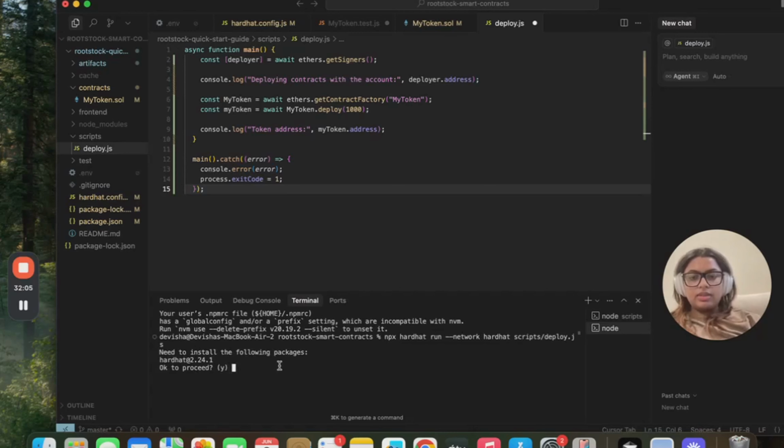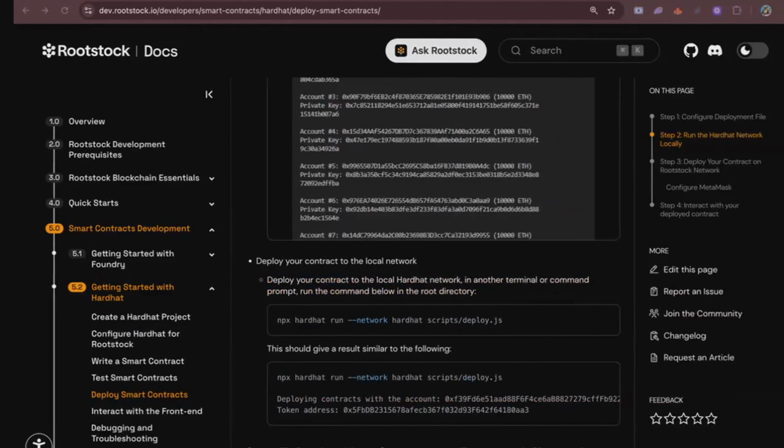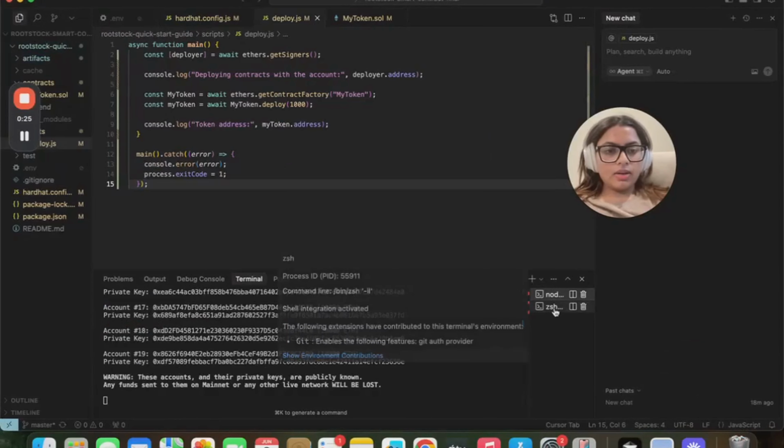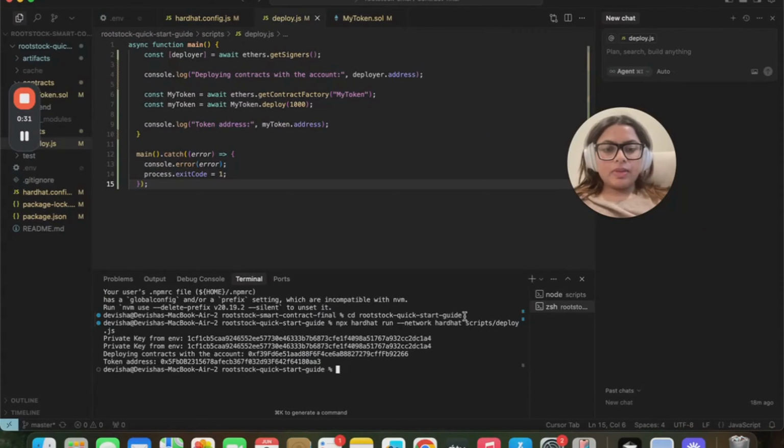We are just gonna proceed with yes. We started a Hardhat network, and then on another terminal we went to our main directory, and inside that directory we deployed our contract to this local Hardhat network, and you can see that we have deployed the contract with this amount and this token address.